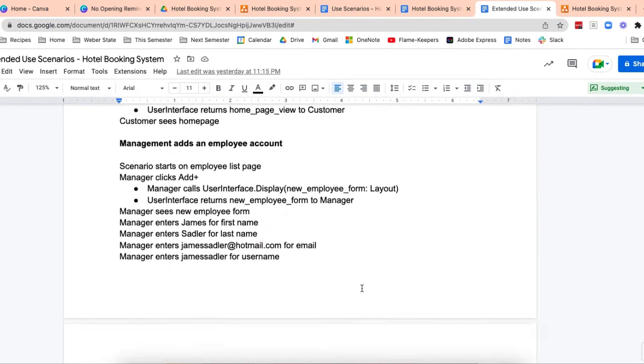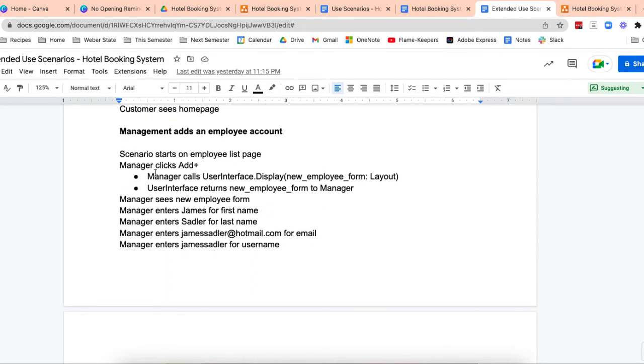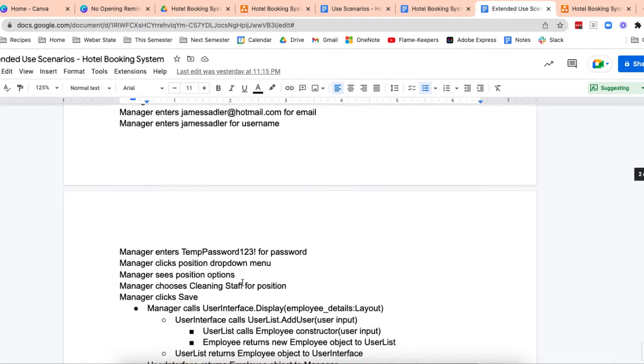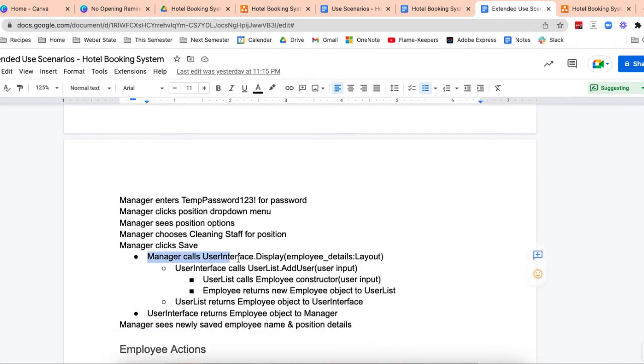So let me jump down to this management adds an employee. So management clicks add. So they're adding a new employee to the system. Manager calls user interface display, new employee form, layout. Then the user interface returns new employee form to manager. Okay, so there was no need to get any information, just the same way. They're going to fill out that form, and then it's going to be a very similar interaction with our system. But notice here, we're not calling pay method.